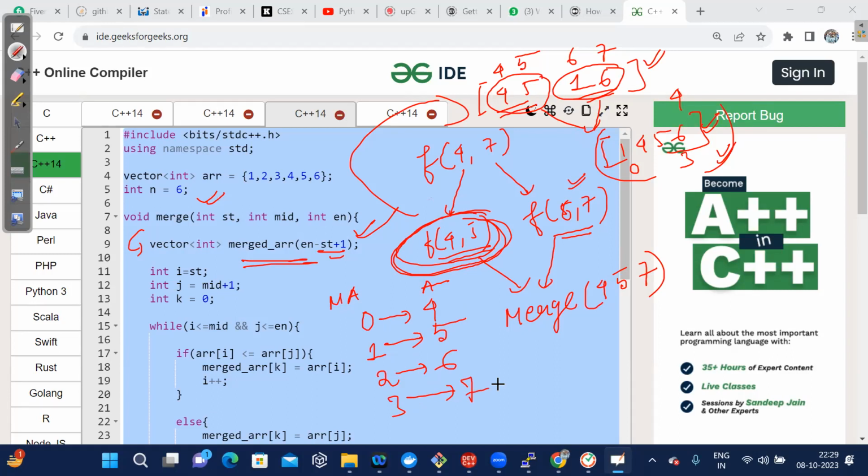Then how to copy it back? Can I just say that the original array's start plus ith index element will be equal to the merged array's ith element? Is that what we are getting? Whatever element is kept at any index of the merged array gets copied back to the original array's start plus ith index. Okay, that's how finally you need to copy it back.